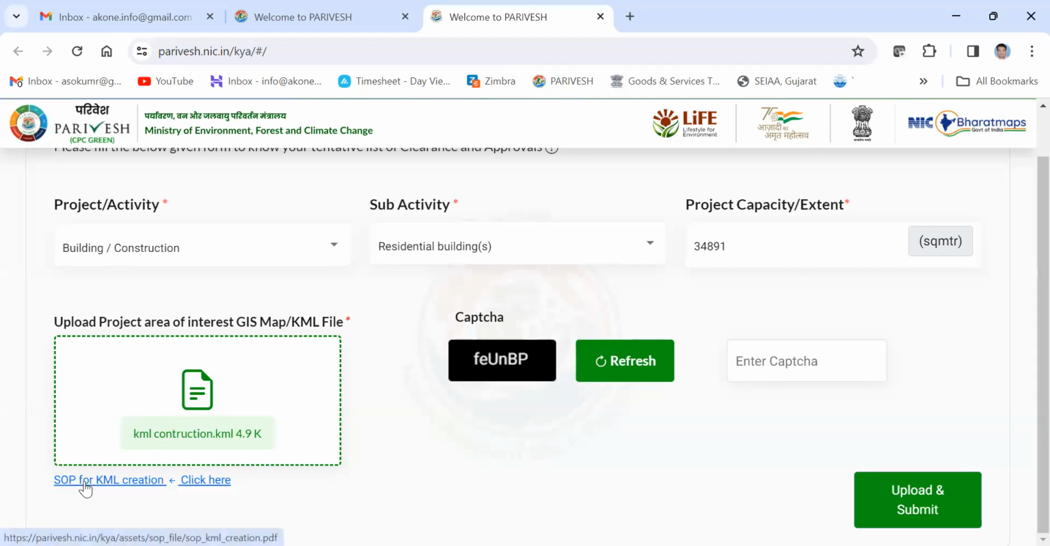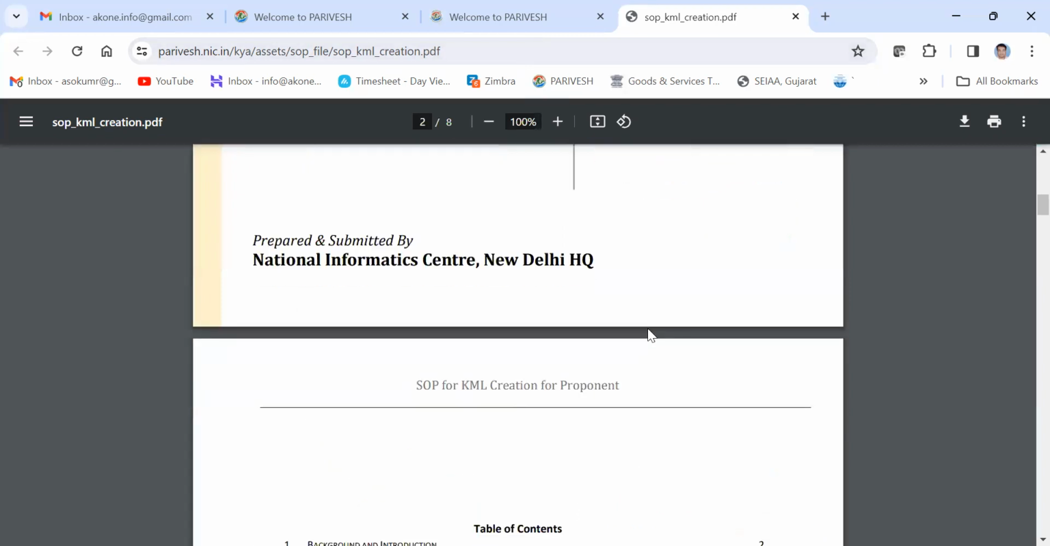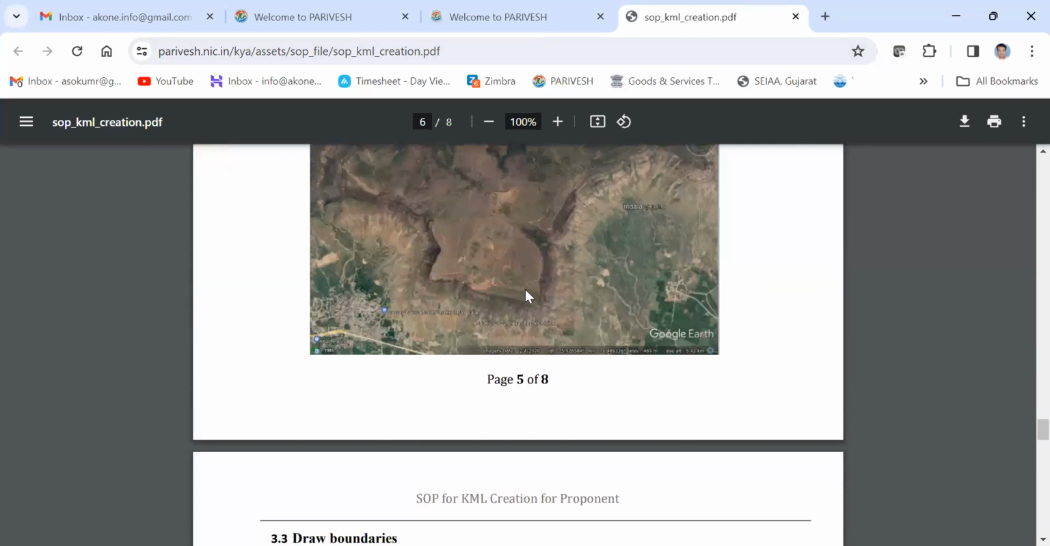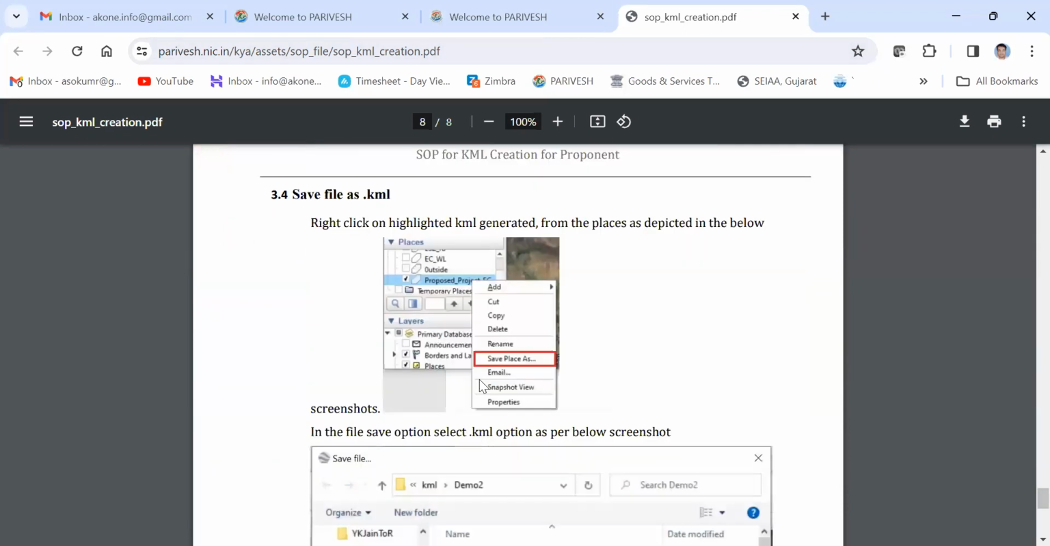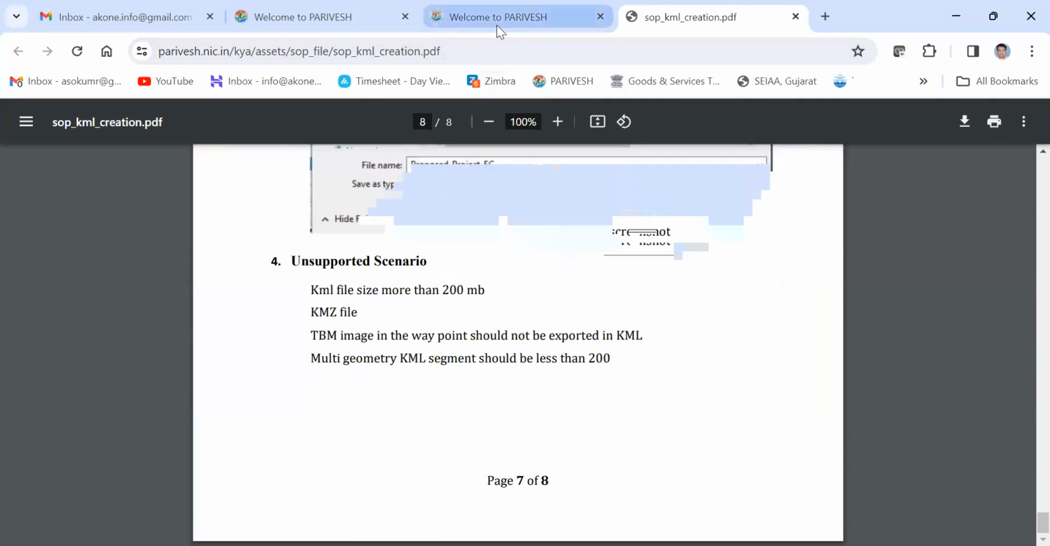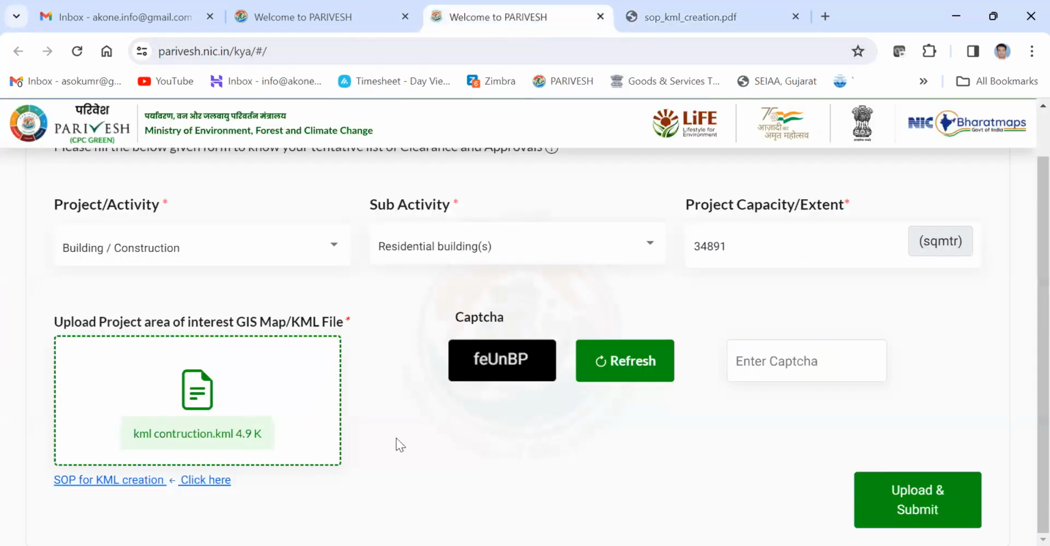Here they have given the SOP for KML creation also, so you can click on this and get the SOP on how to create the KML file on Google Earth Pro. It is an 8 page SOP, and only a KML file is to be accepted, not KMZ. All the steps are given here. Using this SOP, you can create the file.